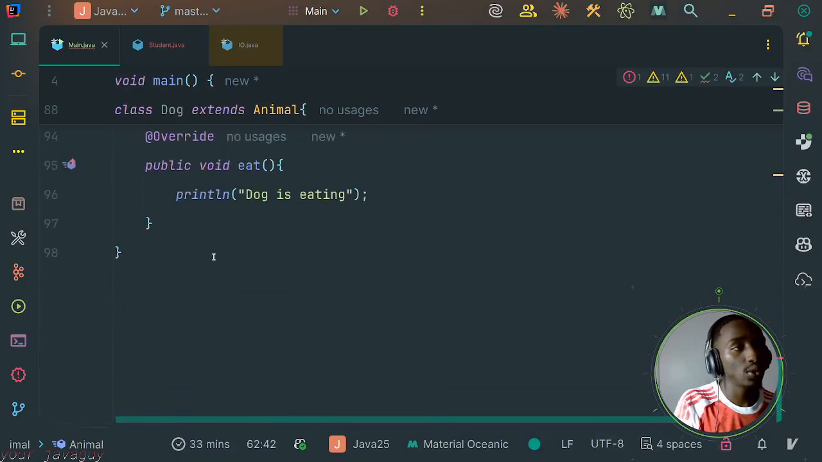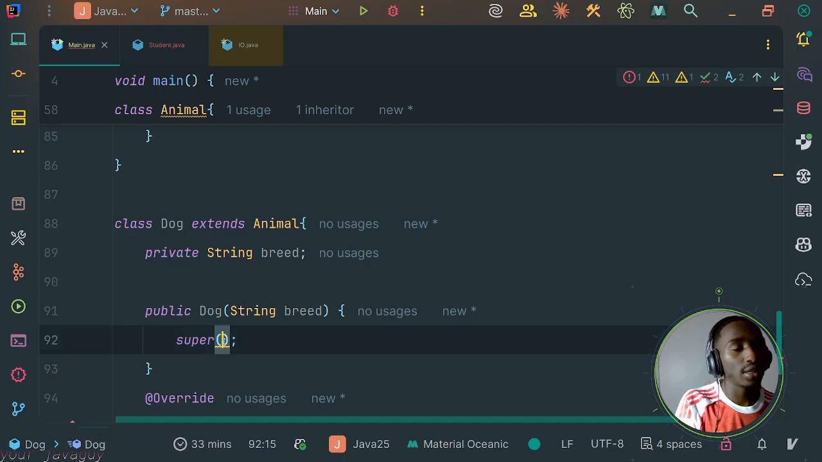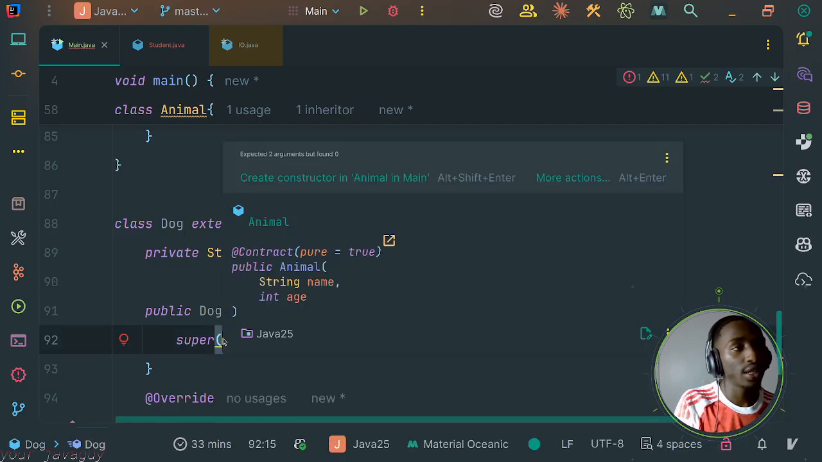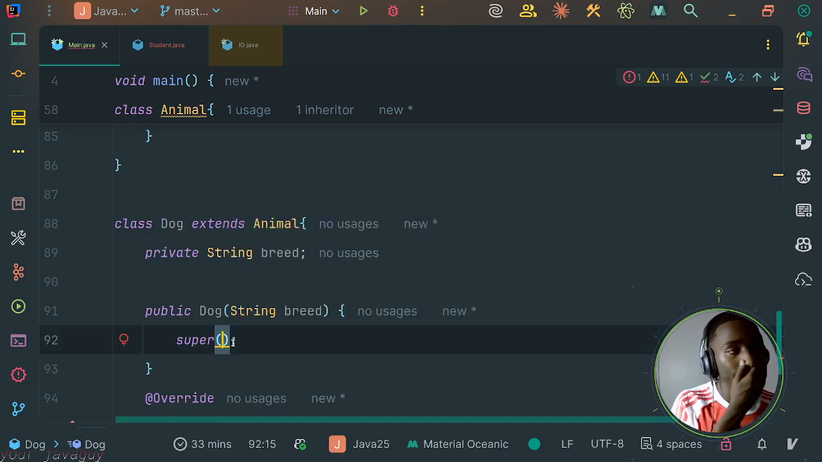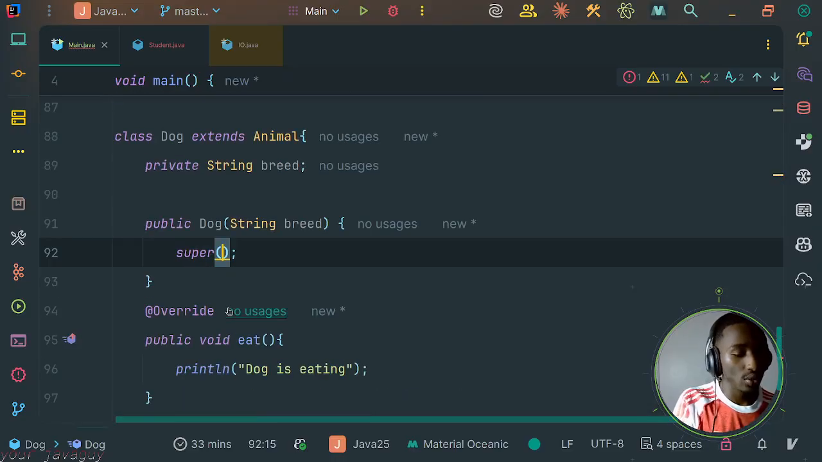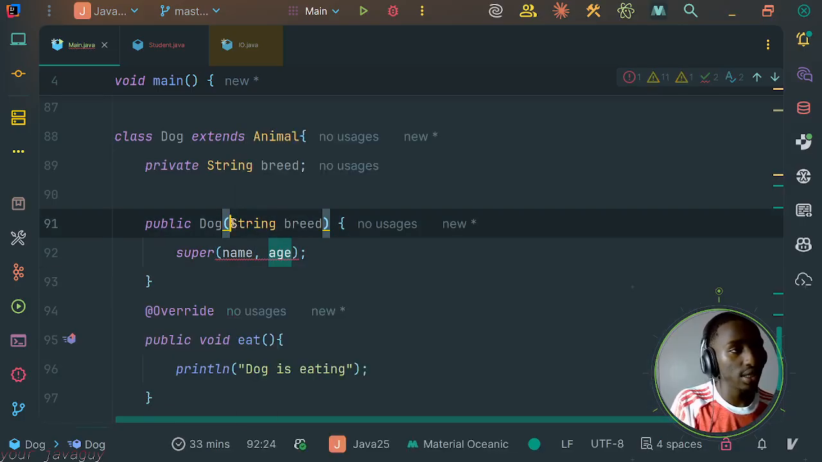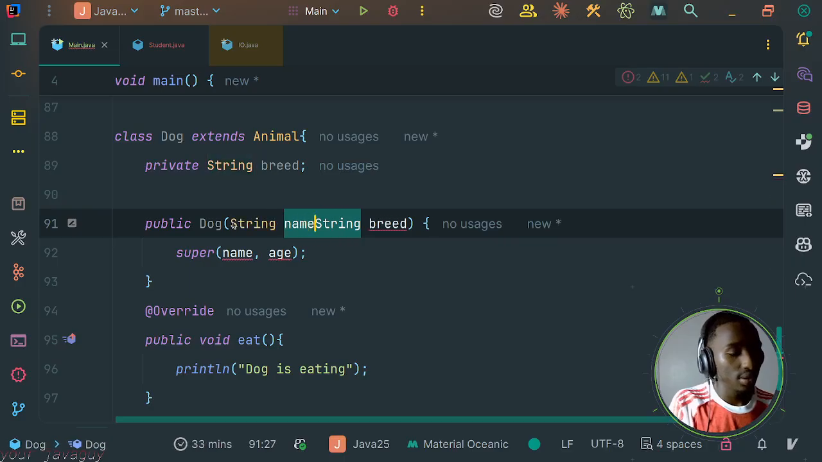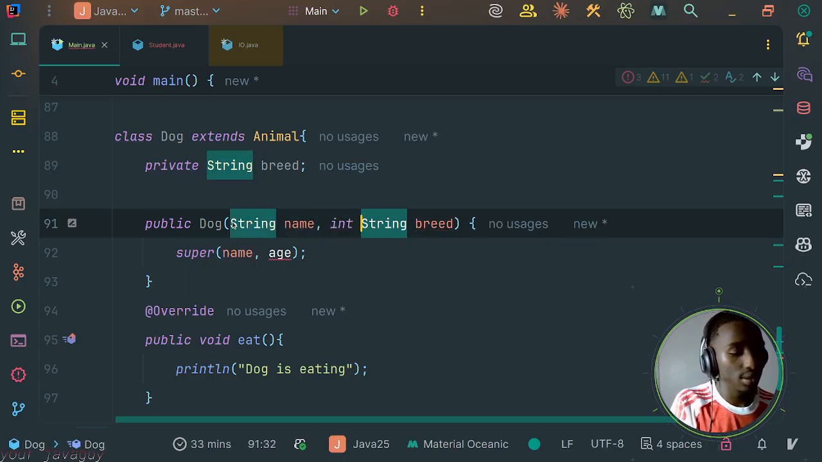So when I come here to super, I need to pass two things. As you can see, if I hover here, expected two arguments, but found none. So I need to pass string name and age. So I'll just say name and age like that, and then here I can come and say string name and age.